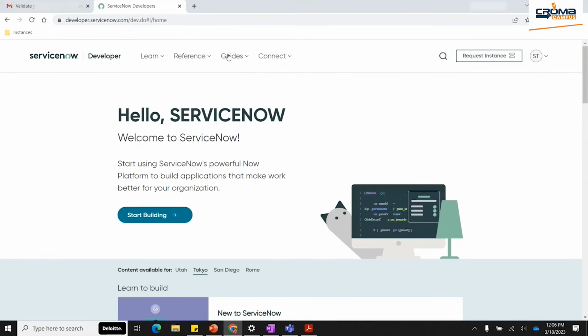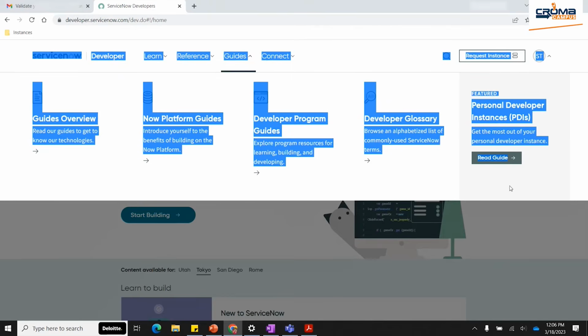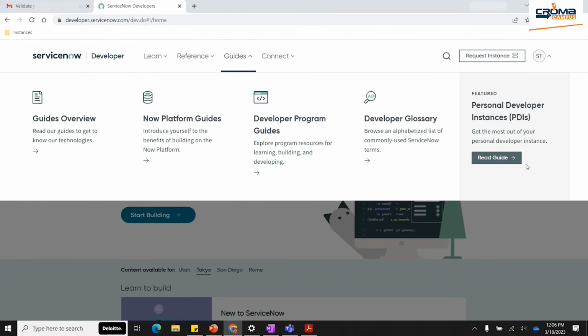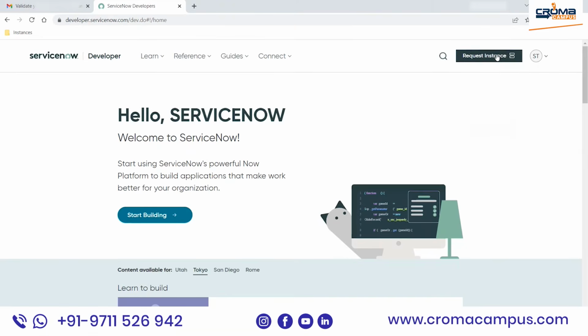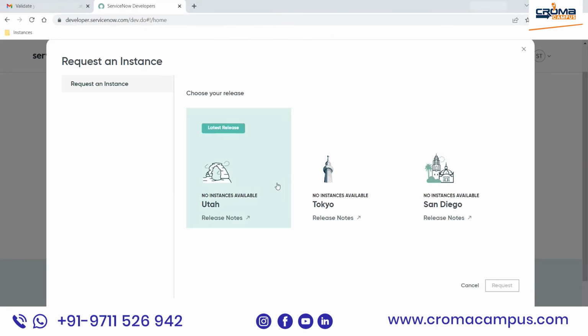Now you want to request your personal instance. When you talk to other ServiceNow professionals, they're going to say PDI. Do you have a PDI? What's PDI? Your personal developer instance. So you're going to click here at the top on request instance. Now these are the three.